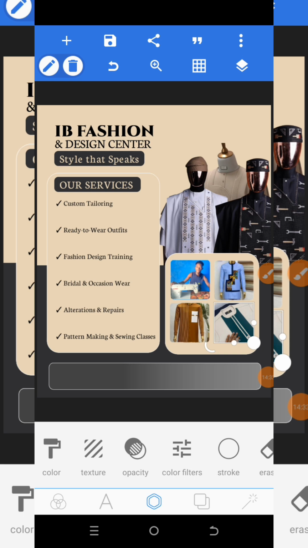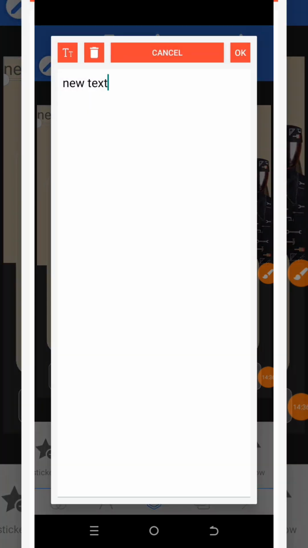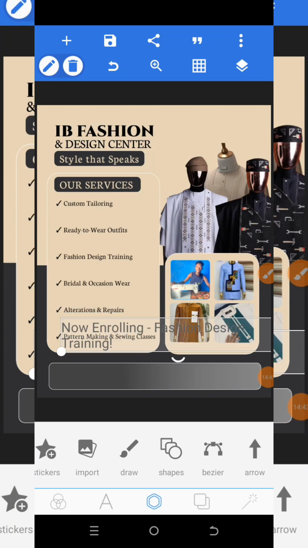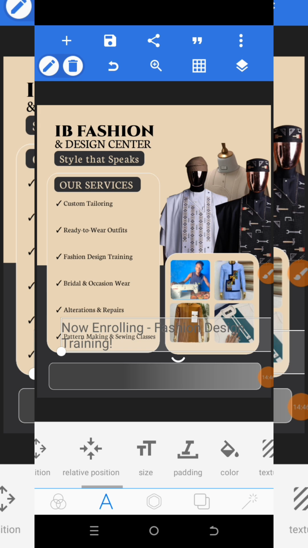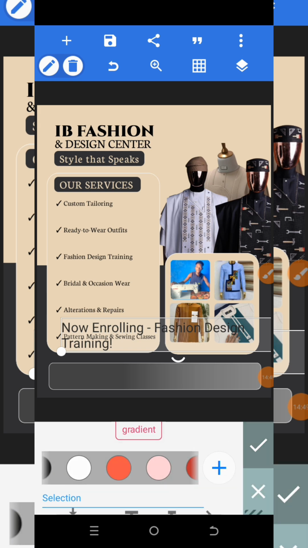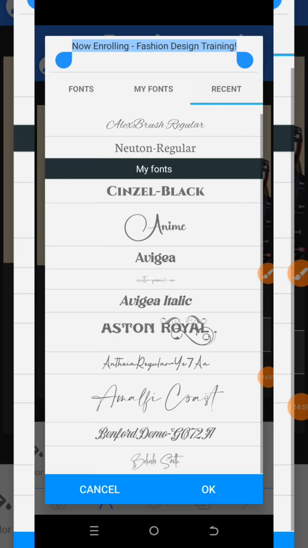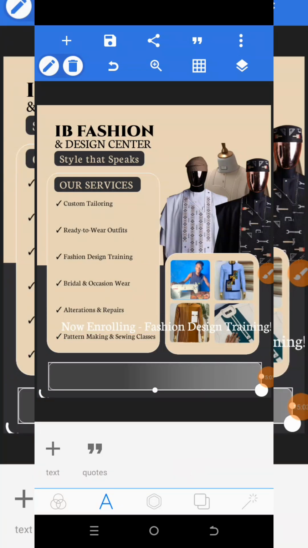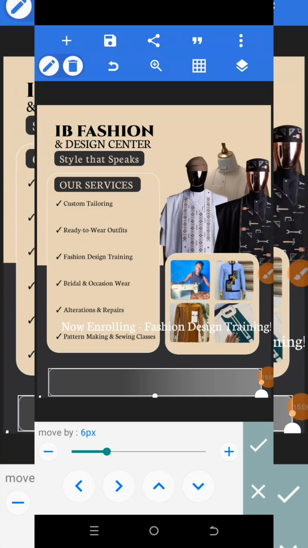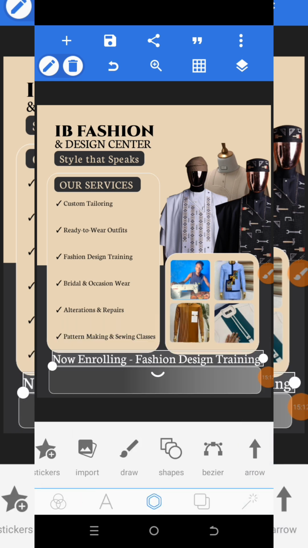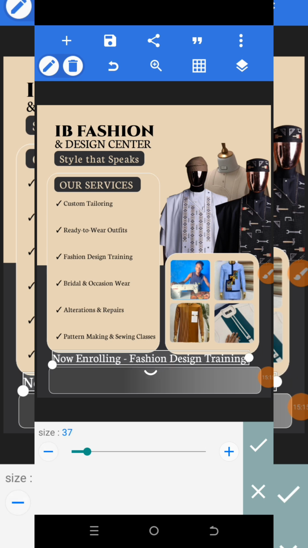So now I will go to text again. So here it is. I wrote the thing that we're supposed to write. So I'll go to color and then choose black. White. I'll go for it, and then for the fonts I'll go for neutral regular, and then I'll just drag this one down a little bit. Yeah, so I'll just put this here, although I don't need it to pop up very much.